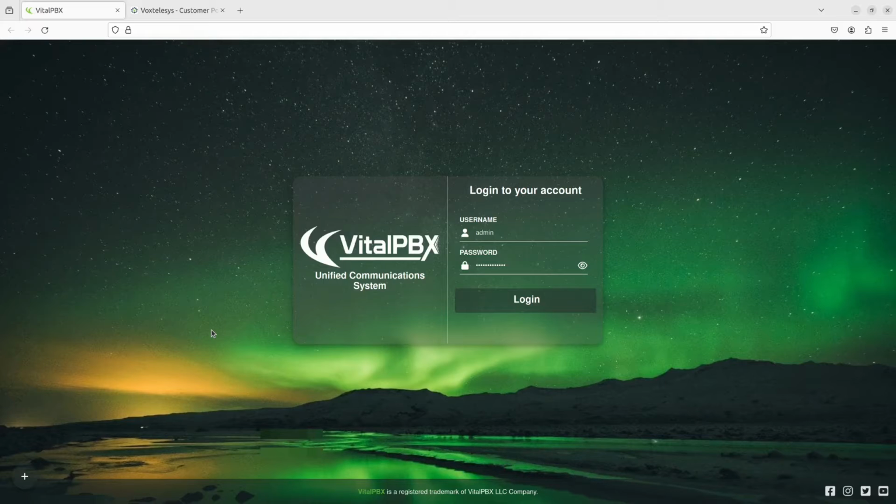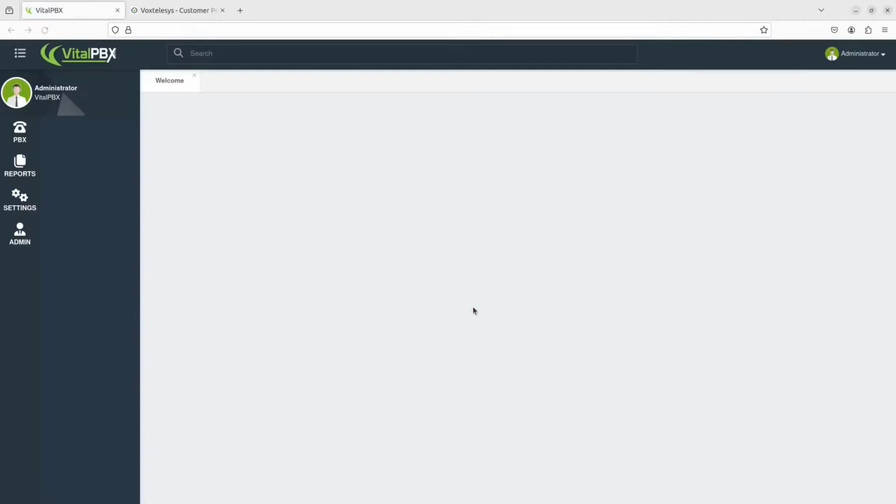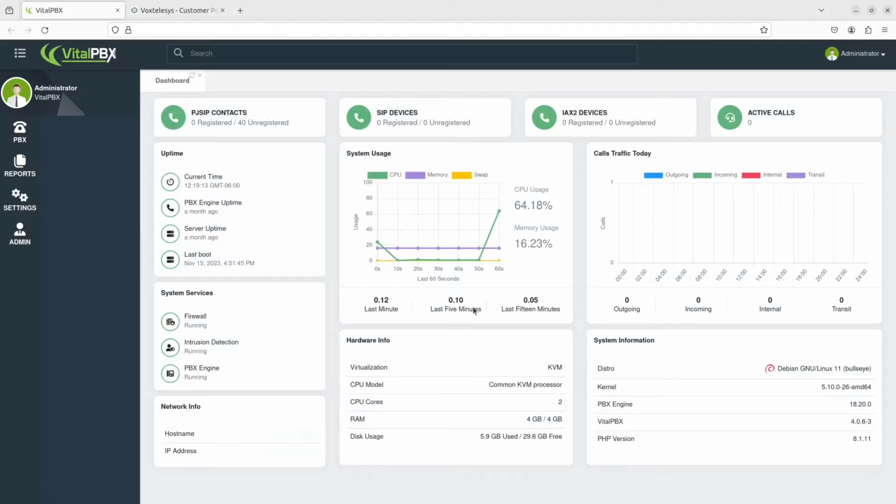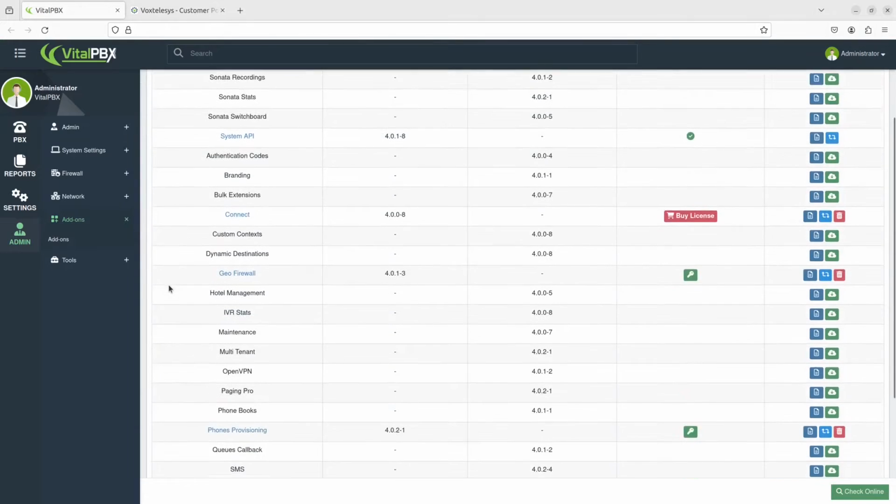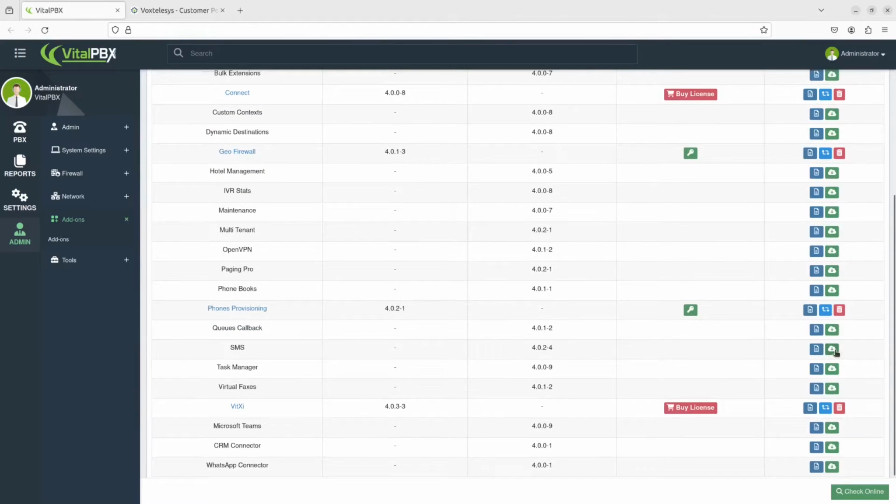To start, you'll want to make sure your license supports SMS integration and that the package is added to your PBX. You should verify your license with Vital PBX Sales. To add the SMS package, go to Vital PBX Admin and navigate to the Add-ons tab. Click on the icon next to SMS to install it.